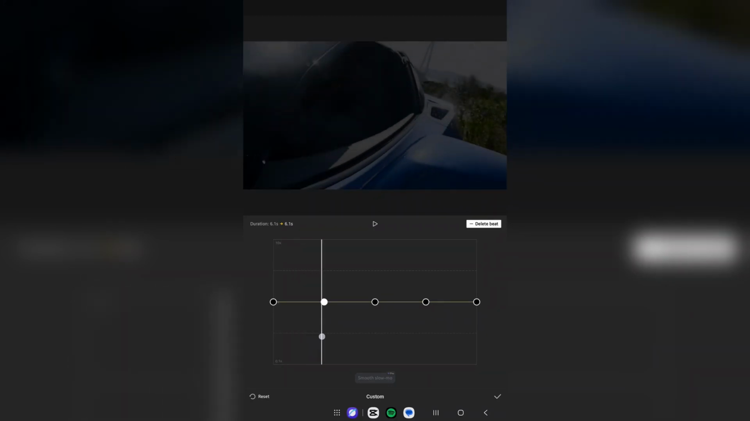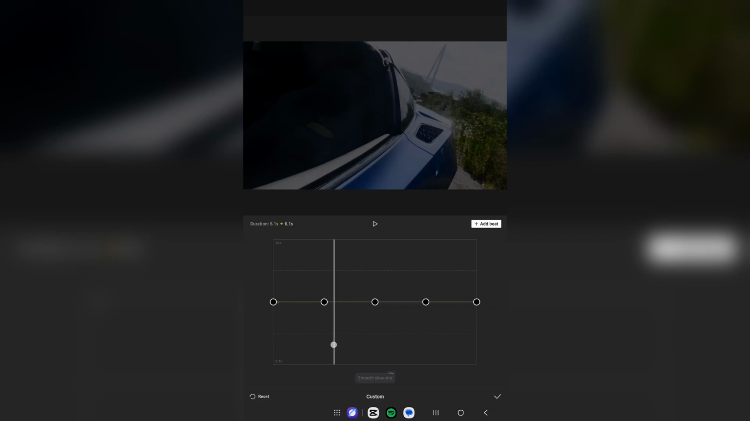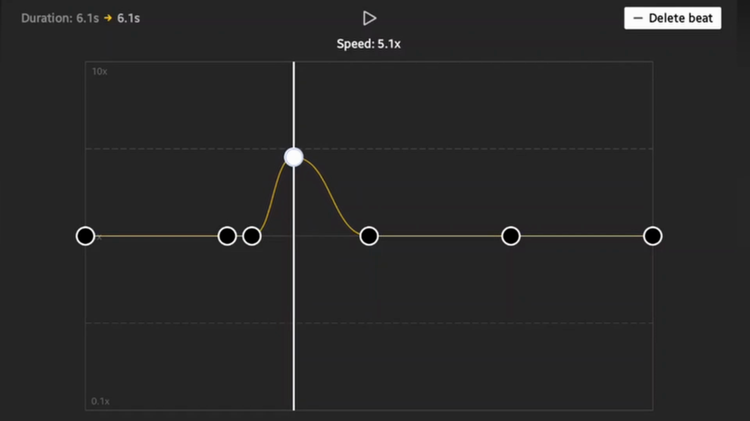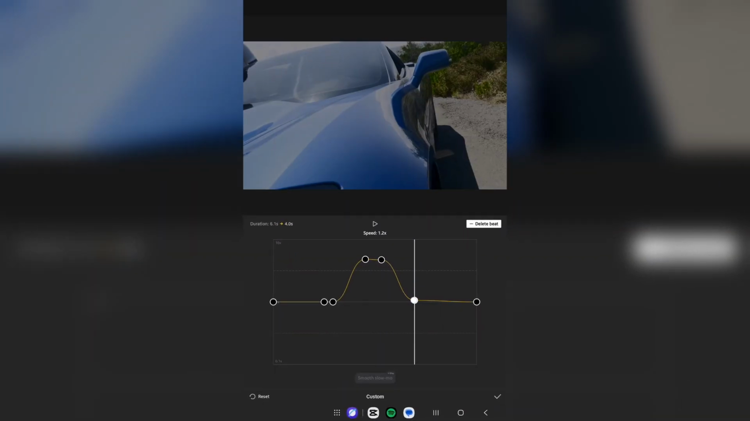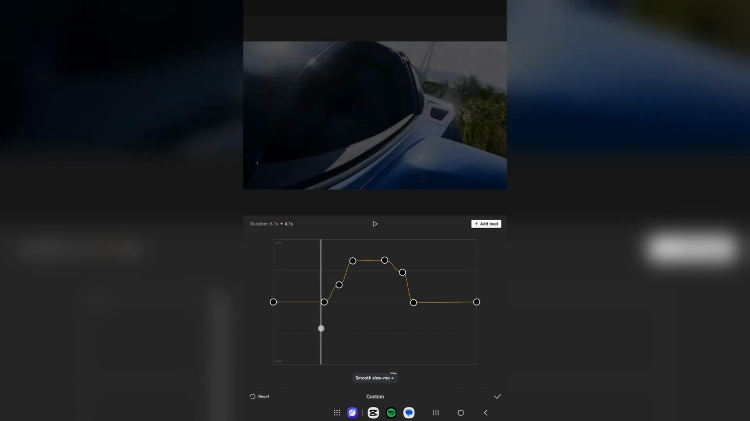So we'll just drag this white line and find where we want our video to start speeding up, which is around here. We'll click on add beat on the top right just before the place we want to speed it up. Drag it up. You can also select the other ones and stretch them. So you just play around. The benefit of this is it's a lot smoother. We now have the video with the full animations also inside.